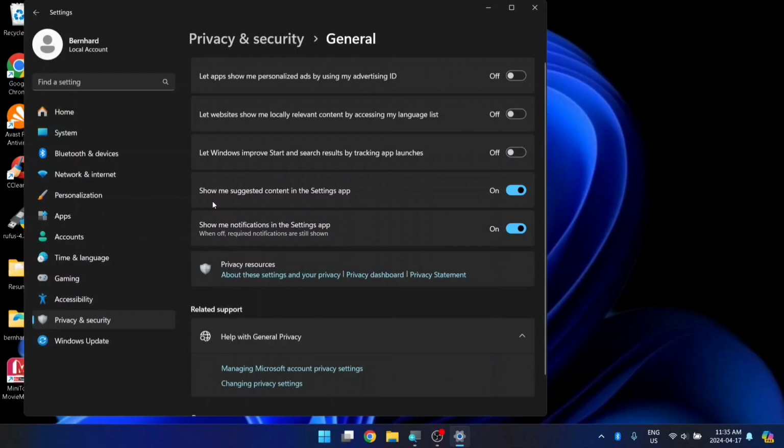And the second to last one here is show me suggested content in the settings app. I don't want that neither. And the last one here is show me notifications in the settings app. When off, required notifications are still shown. So not required settings popping up. I might leave it. Let's turn that off as well. So now with all these off, Microsoft will not be tracking us quite as much, especially the advertising ID.